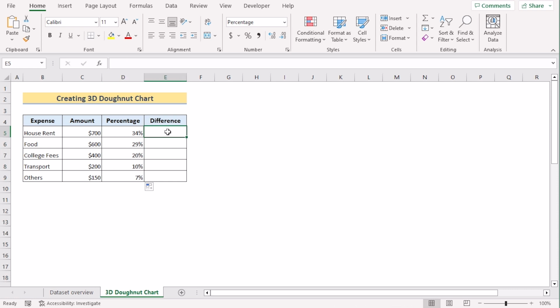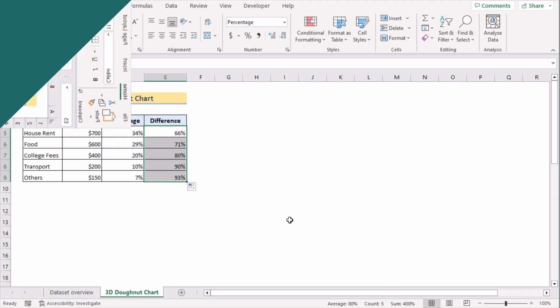Now we'll go for finding the difference. To do that, at first we'll go for the E5 cell, and here we'll try to find the difference from 100%. So write down 1 and subtract D5 from it. If we click the enter button, then we have got our perfect result. Let's use the fill handle again to get the same result for every cell. So that's our first step.